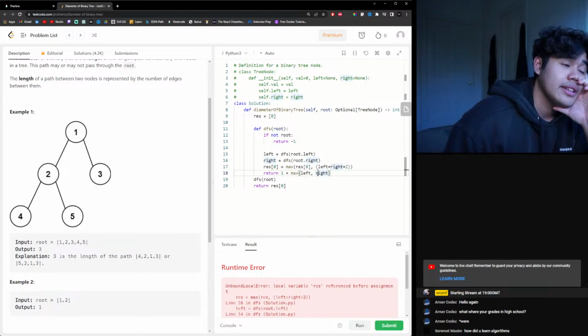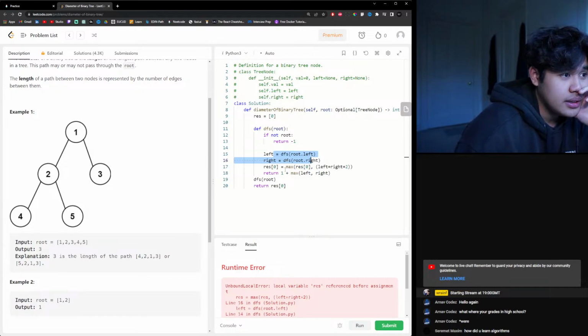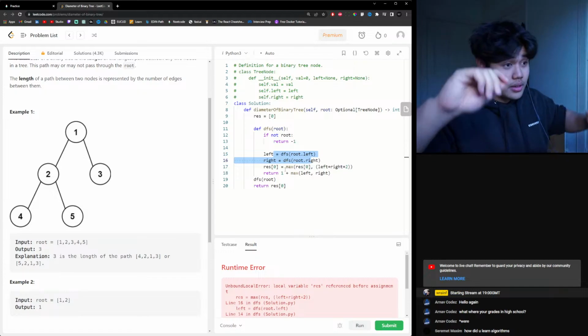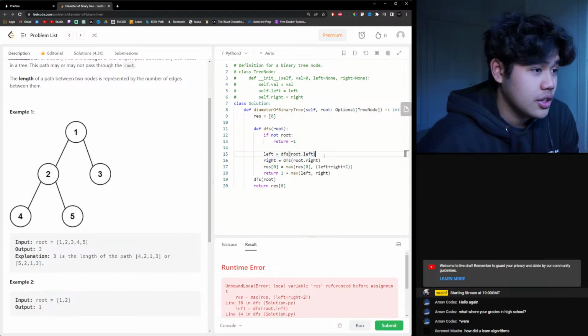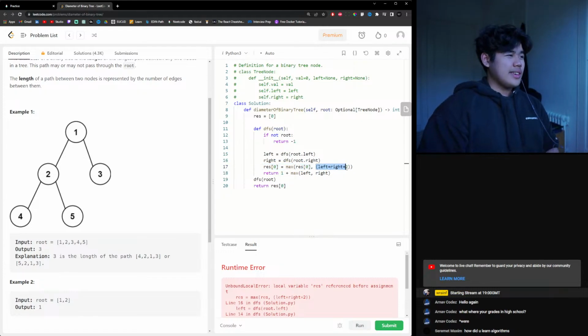So let's see. Okay, so res is a list of 0. So then we define this function root. If it's not root, return -1. So then we do this for left and right. So basically we're getting the maximum diameter. Wait, are we? No. Yeah. This returns the height, not the diameter. And because we have the height, we basically want to say that the res is gonna be the maximum of that, and the left and right plus 2. So I guess that kind of makes sense.